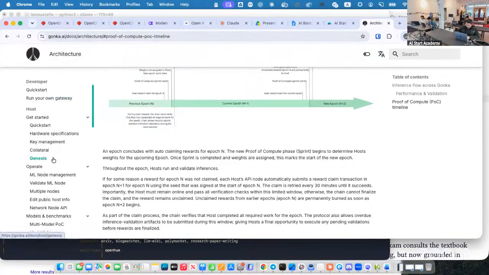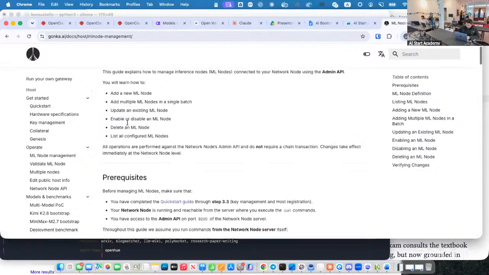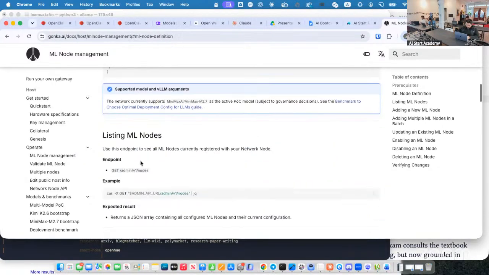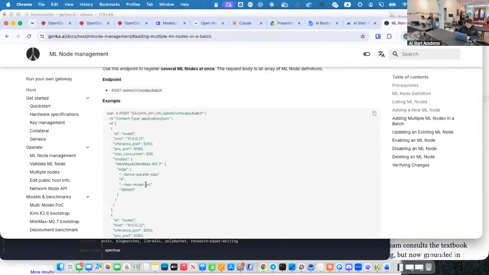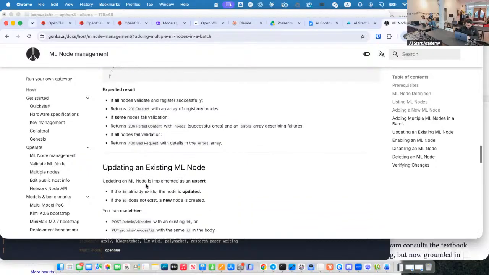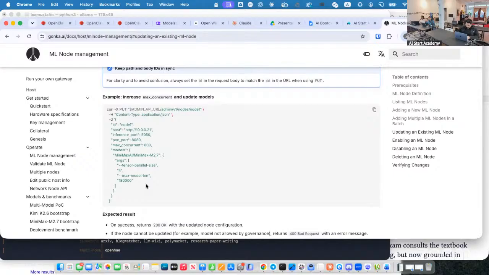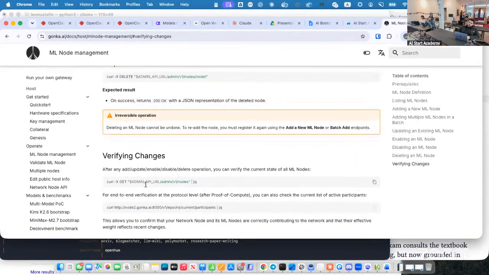Let's see. ML node, okay, machine learning. So this guide prerequisites. Okay, so you can set up different machine learning nodes, from what I understand, on this inference network. So you grab, I guess, a model from Hugging Face, and then you deploy it on this distributed network, and whoever runs your request gets paid.